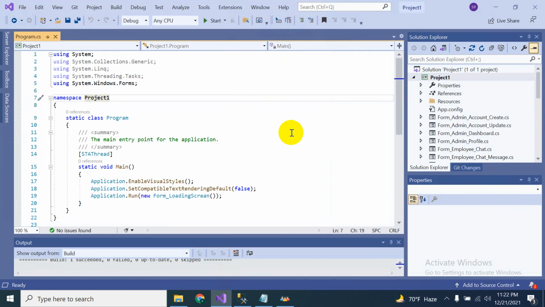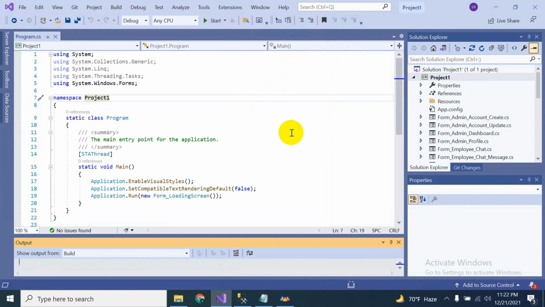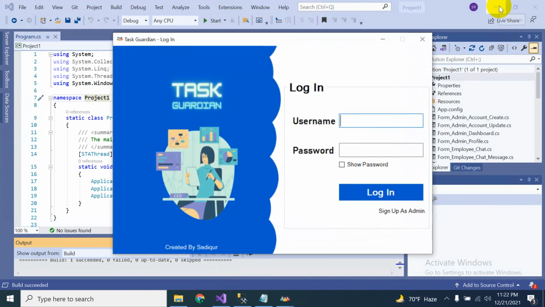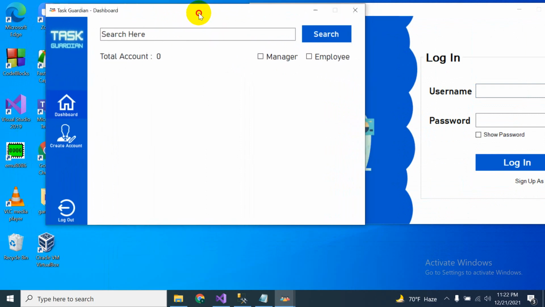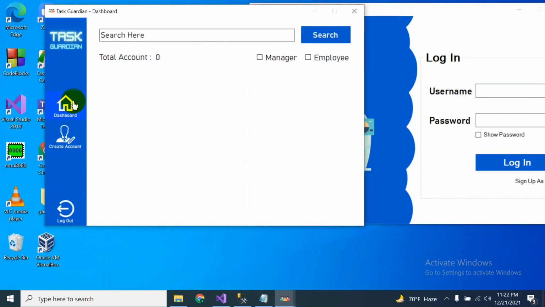We will open another window to visualize all the functionalities. So after we have logged in from this window, this is how the dashboard of admin looks like. Now, logged in as an admin, let's create a few manager and employee accounts.